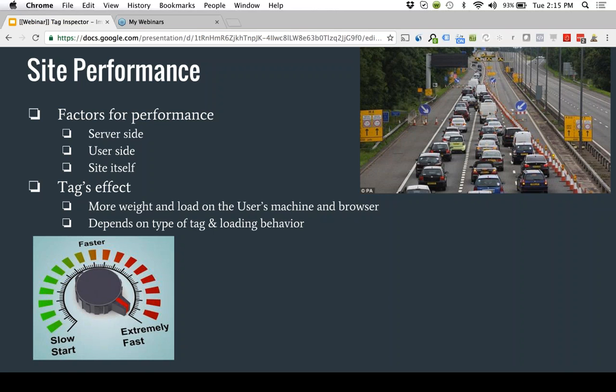Now, the most egregious examples of this are tags piggybacking. So if it's an unauthorized third party that's loading through another third party on your website that shouldn't be there, not only is it a potential security risk, but it's also a performance risk. Potentially, that's just additional weight that's being added to the site and added to the load.